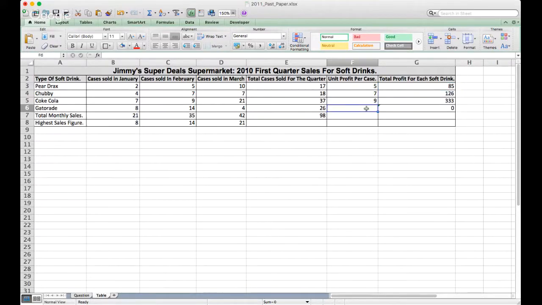Now we notice that gate 8 did not make a profit. All this is saying is that they were probably selling the gate 8 at cost price. So there was a zero profit there. So we have the total profit for each source. However, we need to do some formatting here.